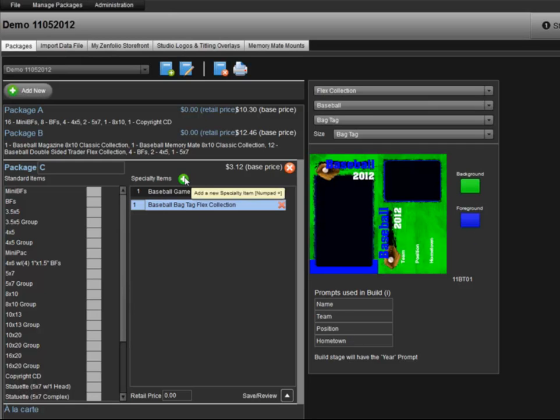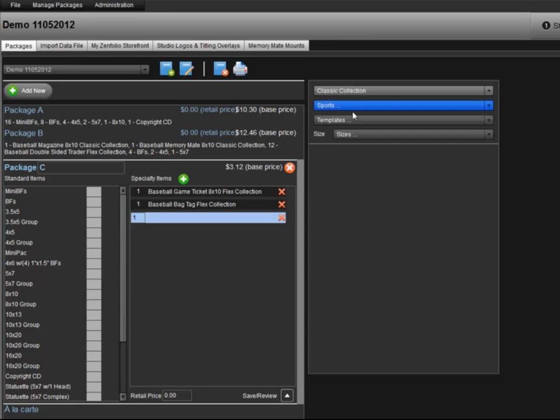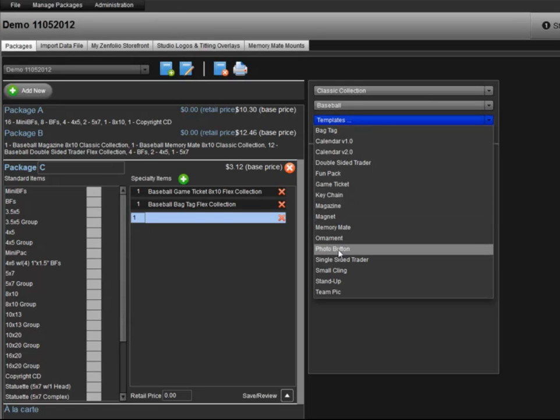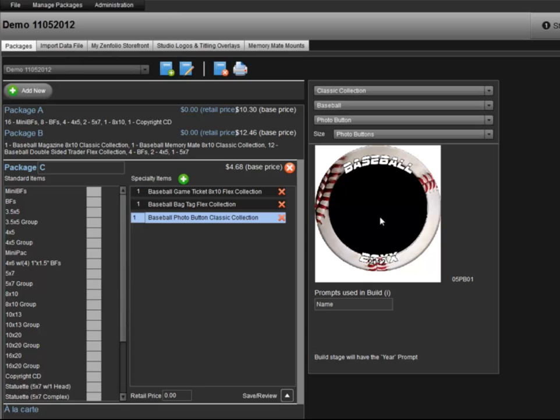And let's add yet one more specialty item. This time, let's switch back to that classic collection. And let's create a basic photo button. Click on the photo button option. Here we have the photo button for our baseball sport. And again, it prompts us for the name. So there we've created our 3 packages. Now you can have any number of packages you want to offer your client.